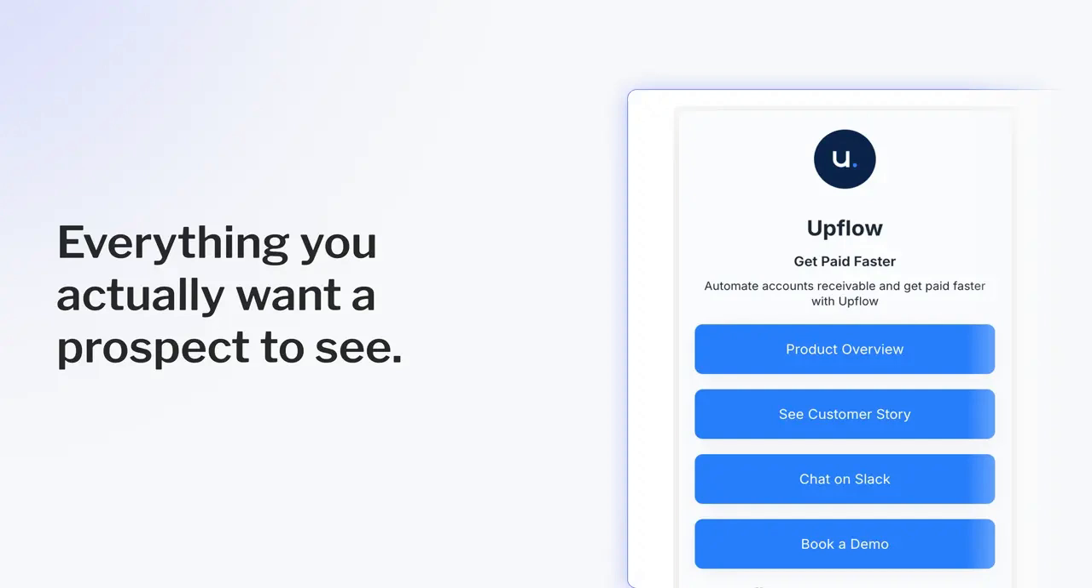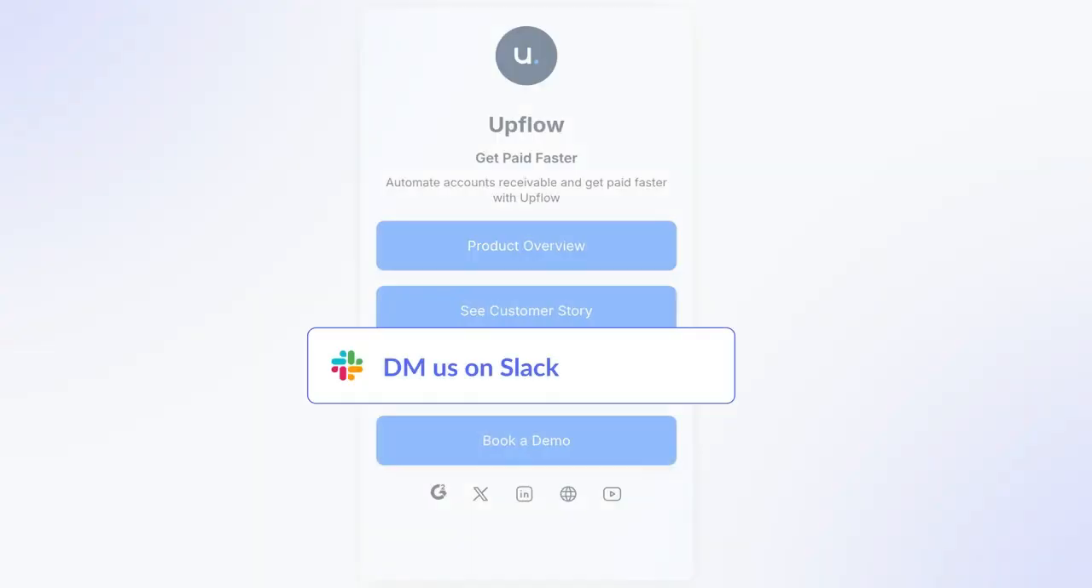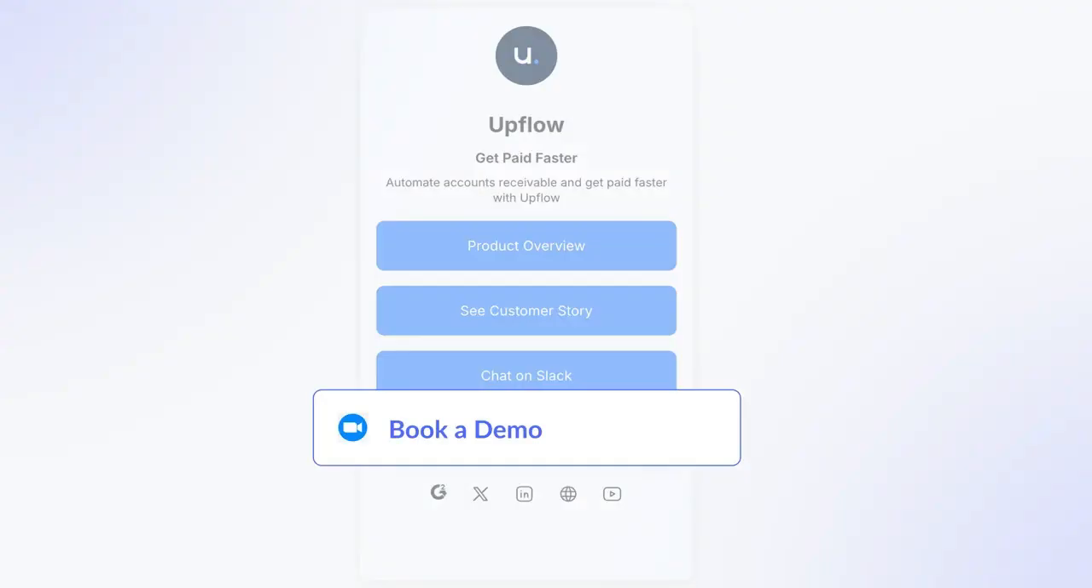Inside the card, you put everything you actually want a prospect to see. Your key content in any language. And the most important part, the actions. You can embed Knock DM links so they can message you instantly. You can embed scheduling links so they can book time right there.